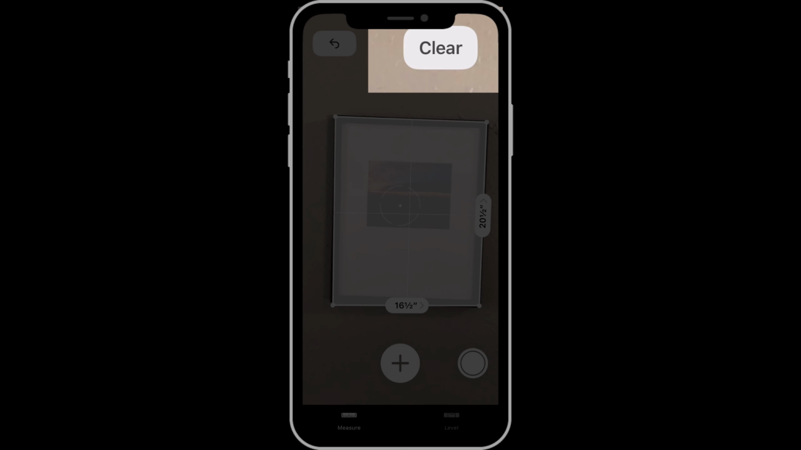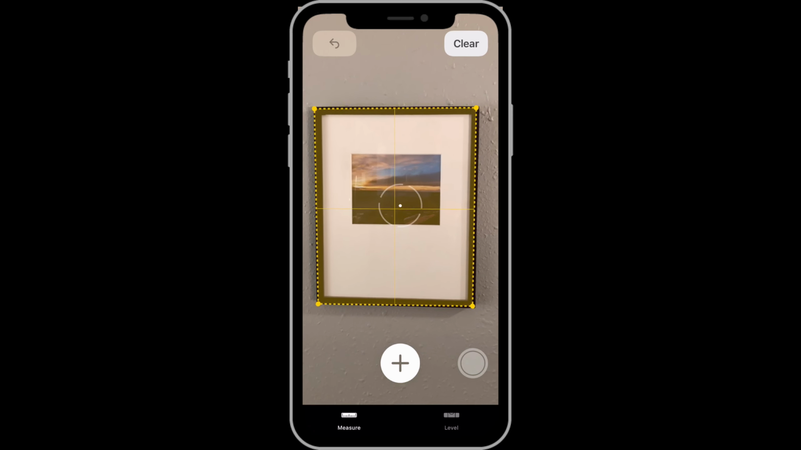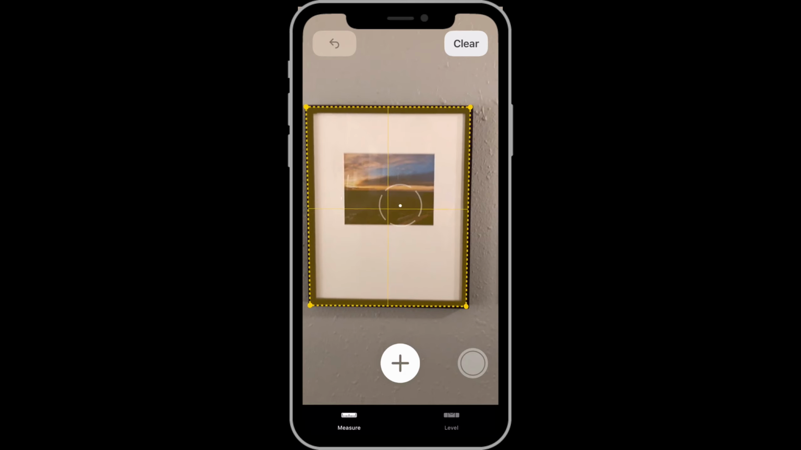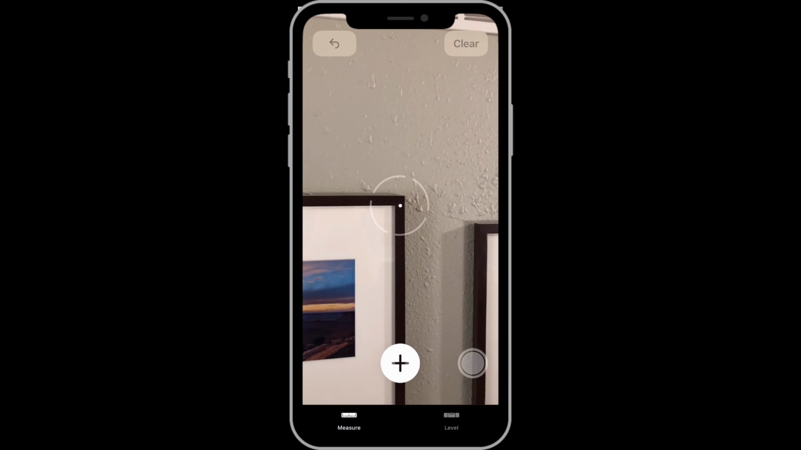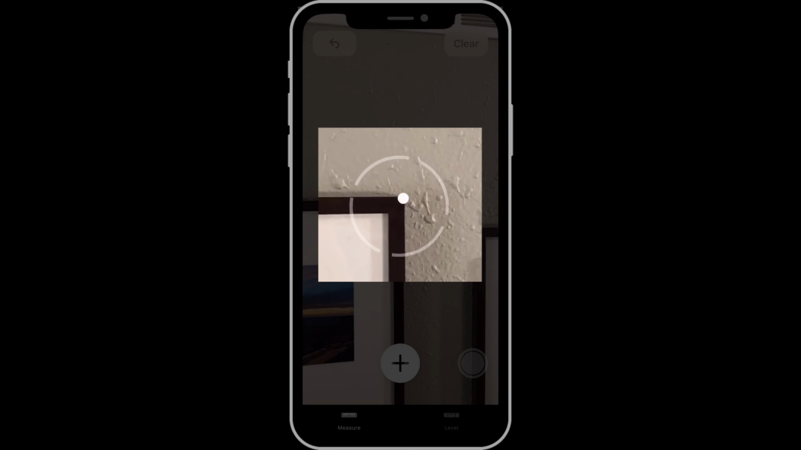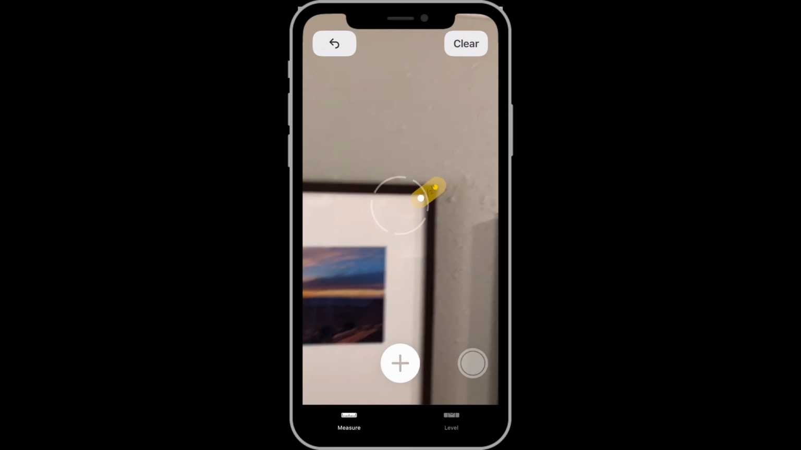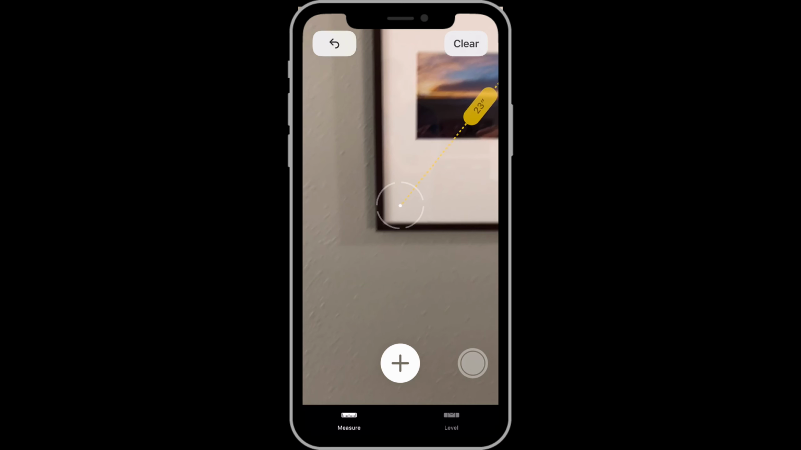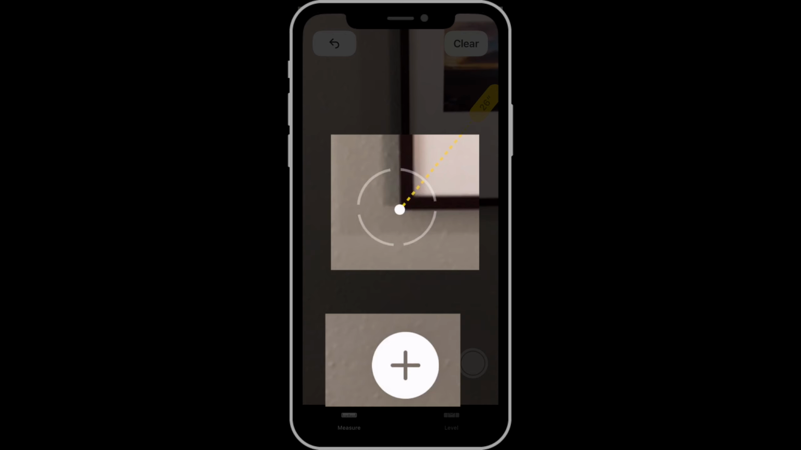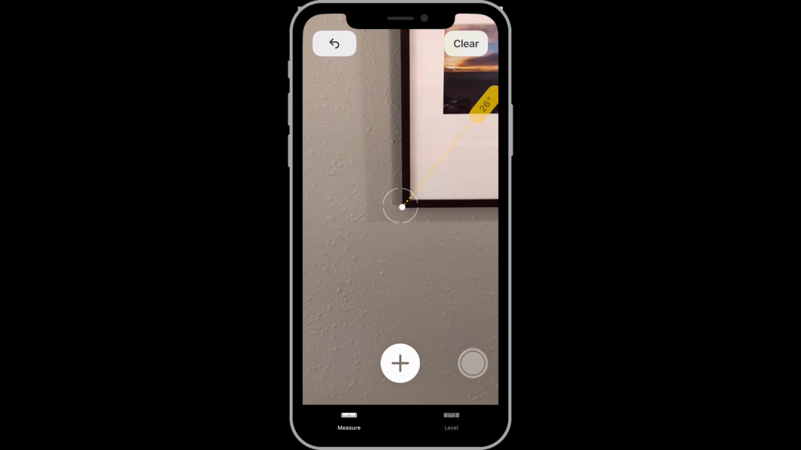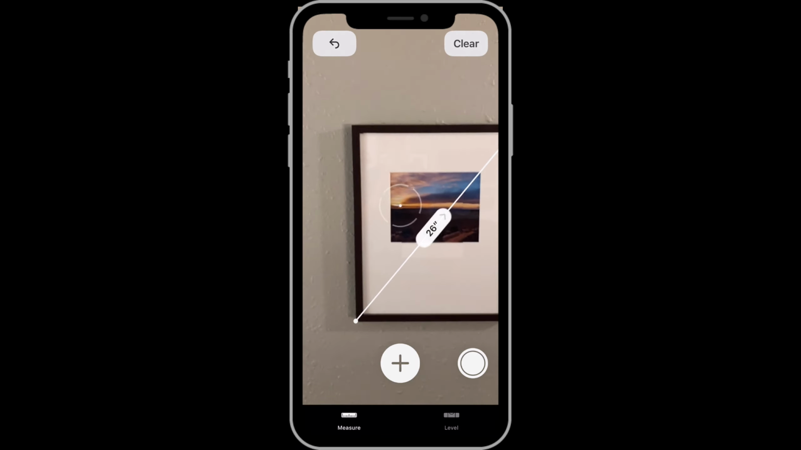Let's tap Clear to start over, and now I'm going to measure the diagonal of the frame. This won't be done automatically. I'm going to find the top right corner with this dot on my display, and then tap the Add button below. That places a point in that location and begins the measurement. Move to the lower left corner, and I'll tap Add again to lock the diagonal, which comes to 26 inches.